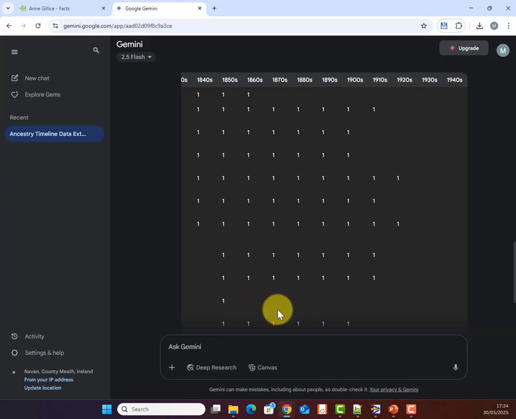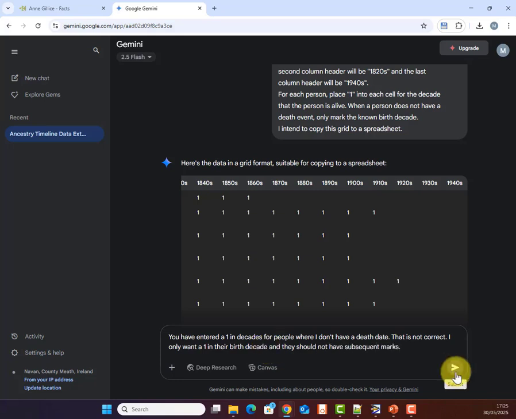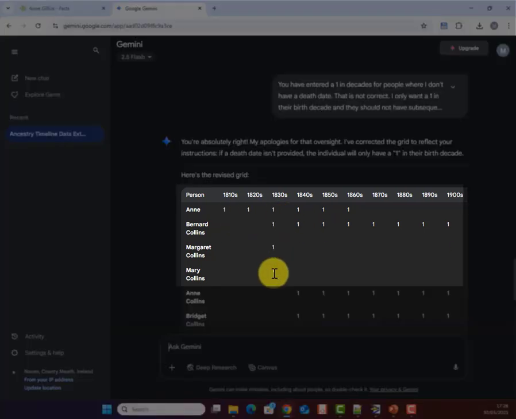So I'm going to point out to it that it needs to correct itself. I'm going to tell it, you have entered a 1 in decades for people where I don't have a death date. That is not correct. I only want a 1 in their birth decade and they should not have subsequent marks. Let's see if we can figure it out. It's telling me that I'm absolutely right. So now we're seeing Margaret and Mary only have the marker in the 1830s.